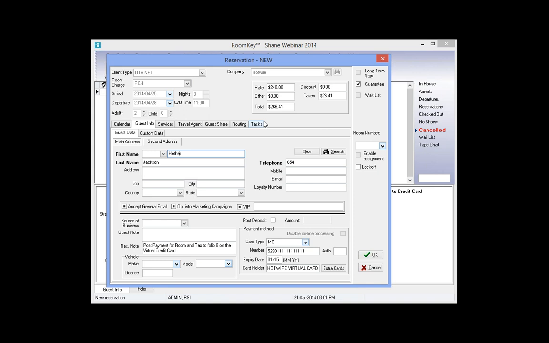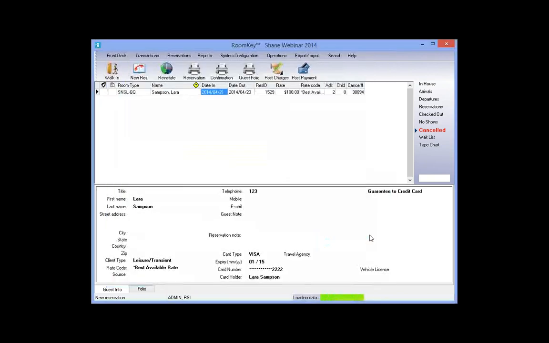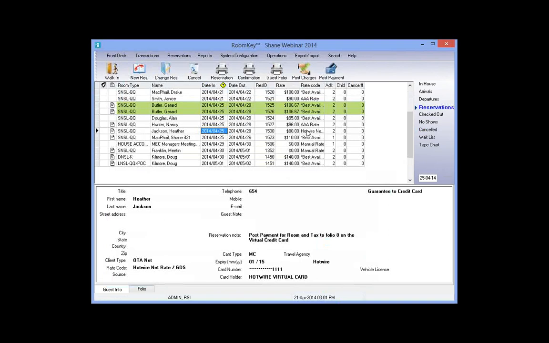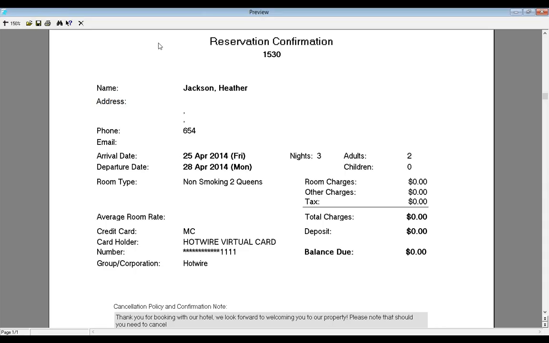Okay. If you guys are not getting the interface with us and just doing it manually, again, this is how we would put it in, right? OTA Net, Hotwire, Expedia, Travelocity, whatever we have. Okay, put in the virtual card, click OK. And again, there's no confirmation to send out to Hotwire on that. Even if we did print out a confirmation, that hide rate function is hiding the rate here on the booking.